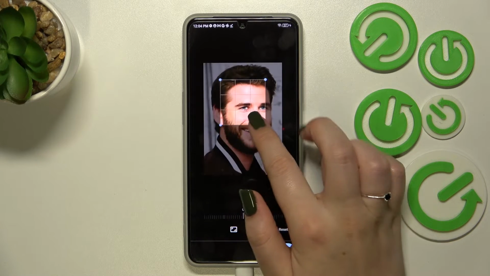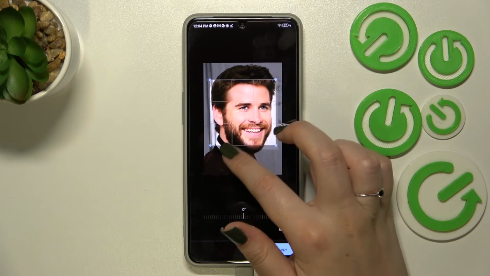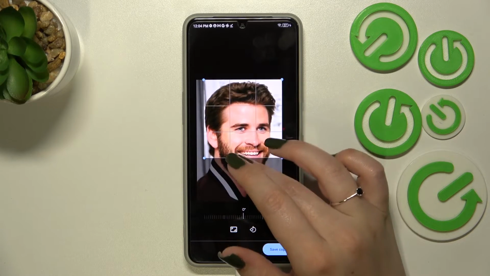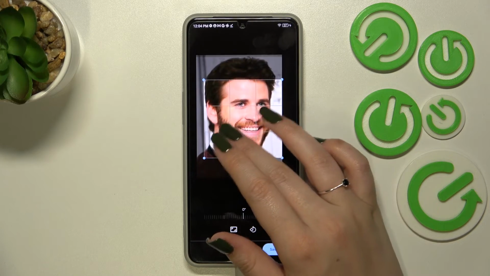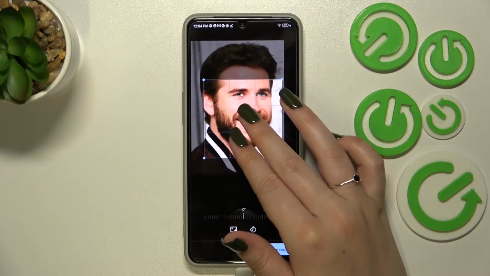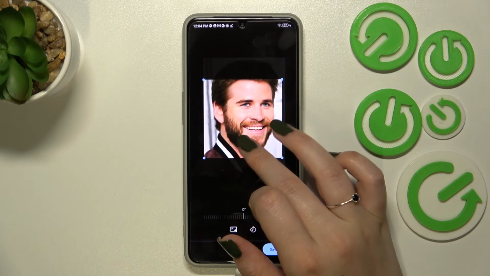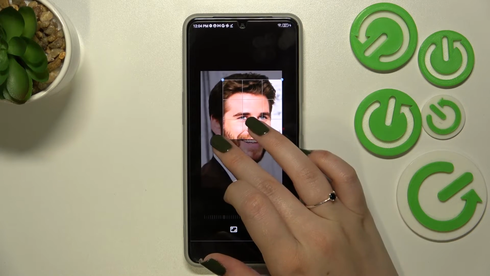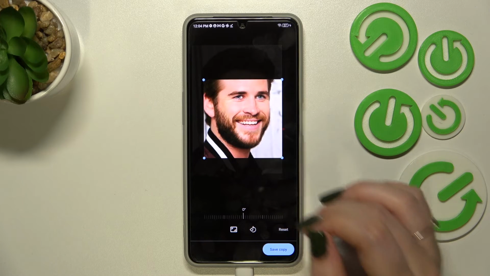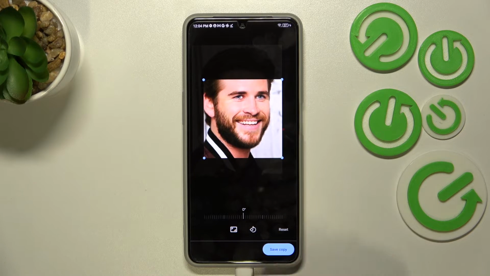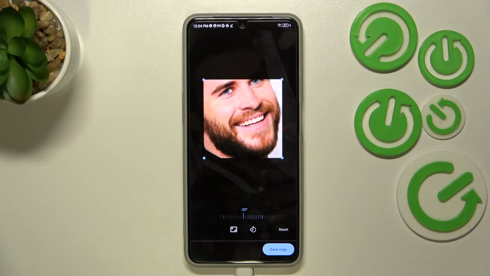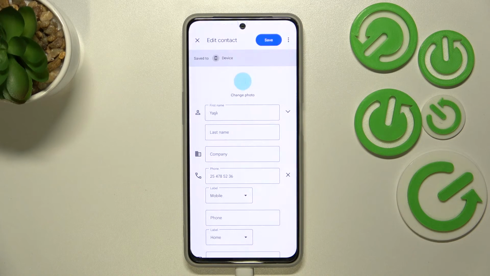And as you can see, from this step we can change the size of this highlighted square. We can change the position of the photo also. We can zoom it in or out, and thanks to this we can decide what we will see after saving the whole contact, because basically this area is responsible for it. So just position it like you want to. You can rotate the picture, and if you are happy with the results, just tap on save copy.